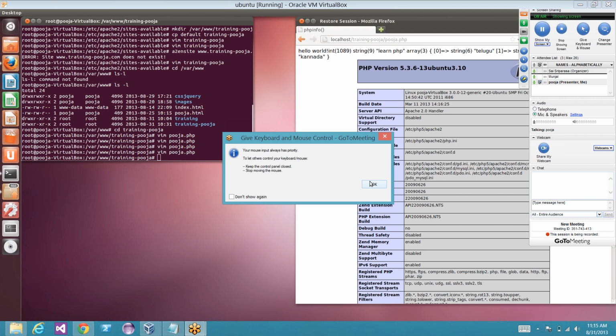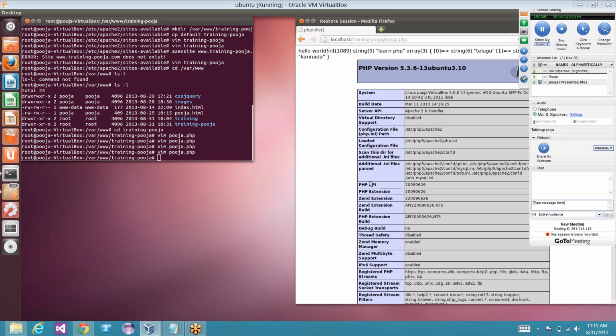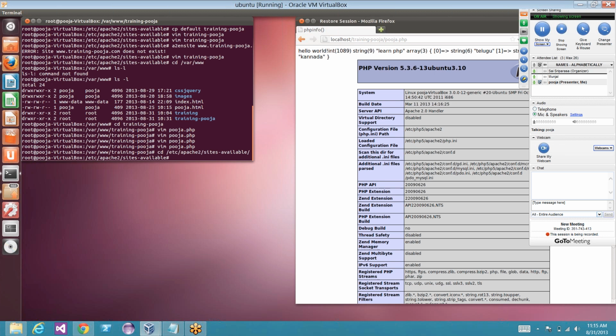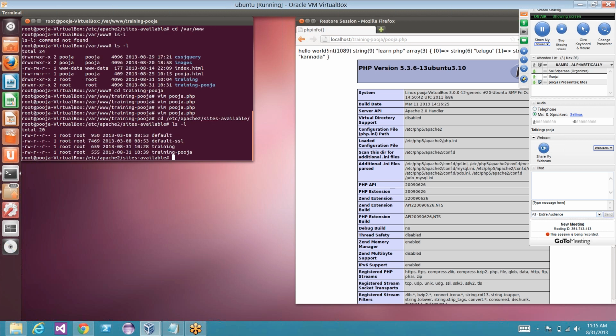So cd etc. For some reason, I don't think I have mouse control and all that. Okay, I'll give you the mouse control. You have the mouse control right now. Okay. Oh, I think I do. cd etc, apache2, sites-available.